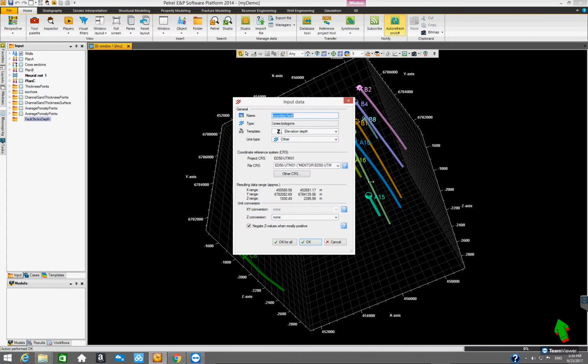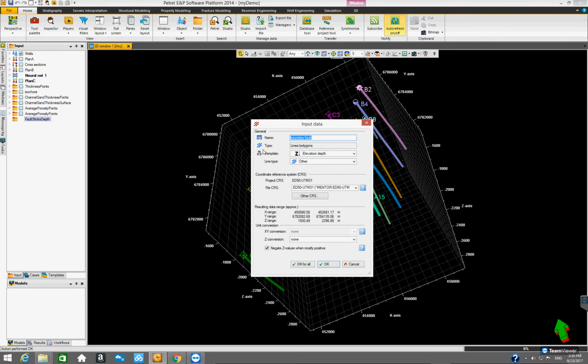And then we are seeing this particular dialog box. The name here is just the file name of the first file in our selection. And then the type is lines and polygons, right? And it's elevation depth because it's depth domain for stick data, right? And then line type, it's fault sticks. Let's choose fault sticks, right?